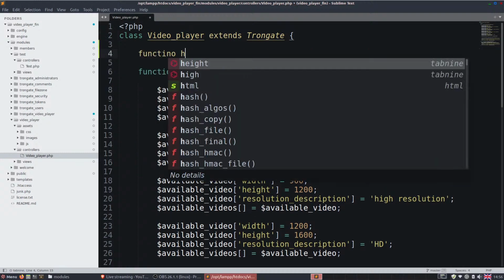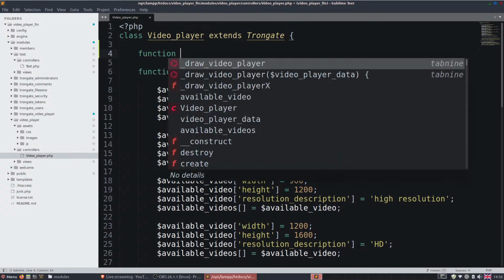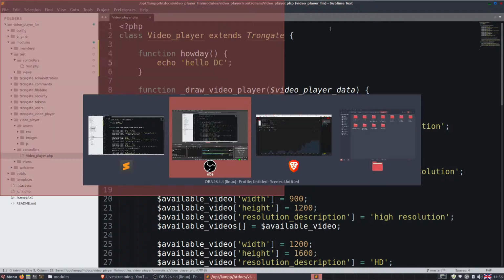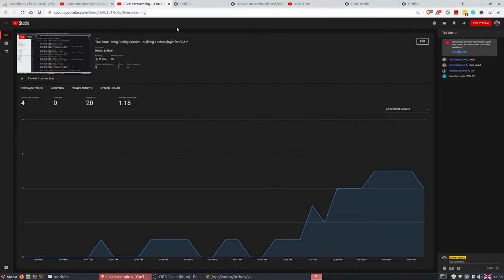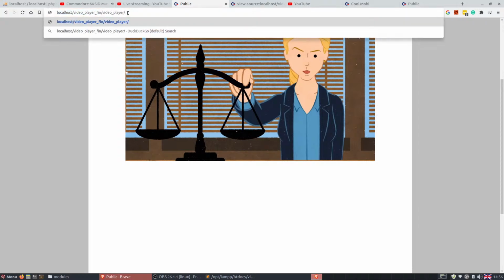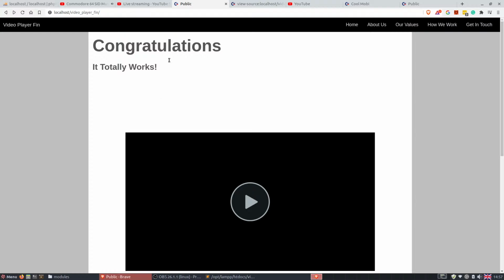Now, let me do a little function here. I just want to make sure that the basic module is cool. I'm going to echo a little hello. And I'm going to head over to the video player. I'm going to go to video player, howdy, and that's perfect. Okay, so that tells me that that module is working.